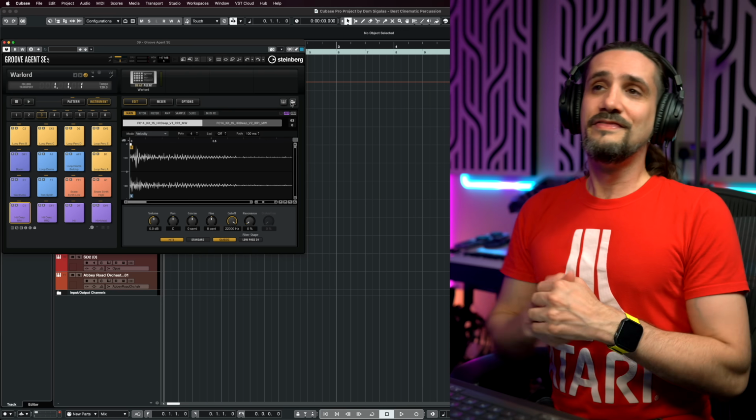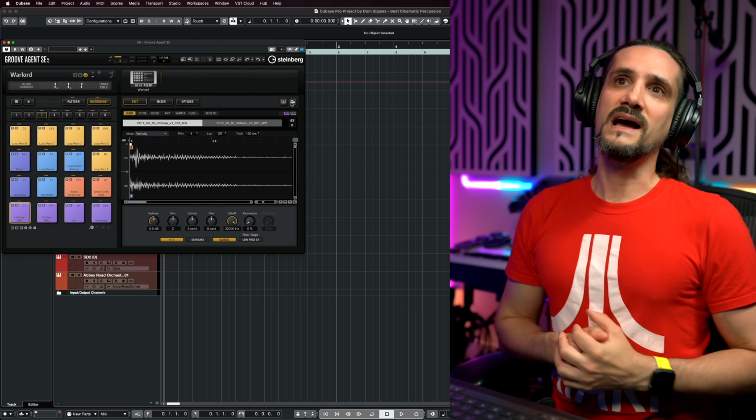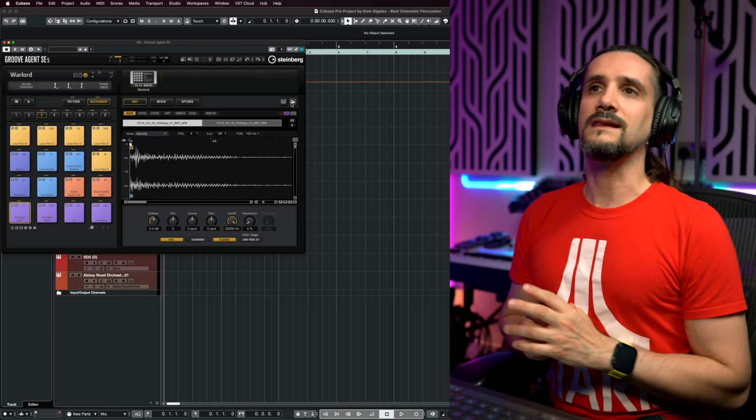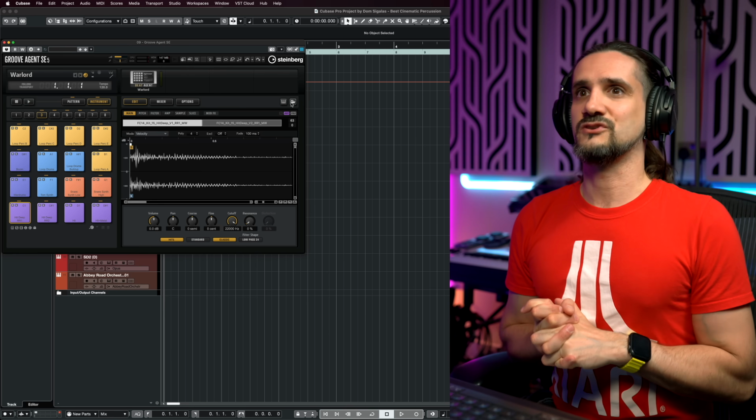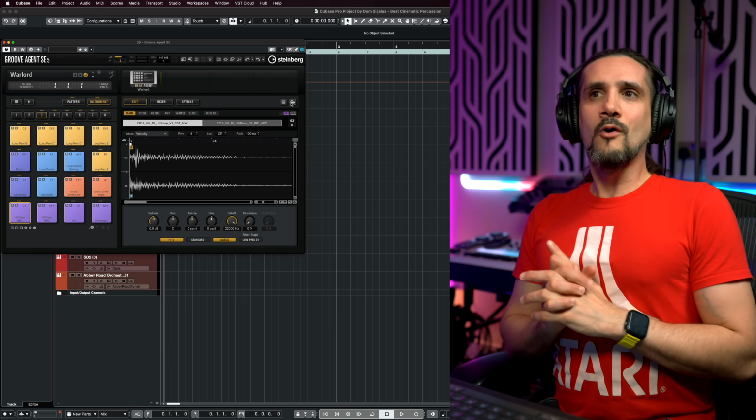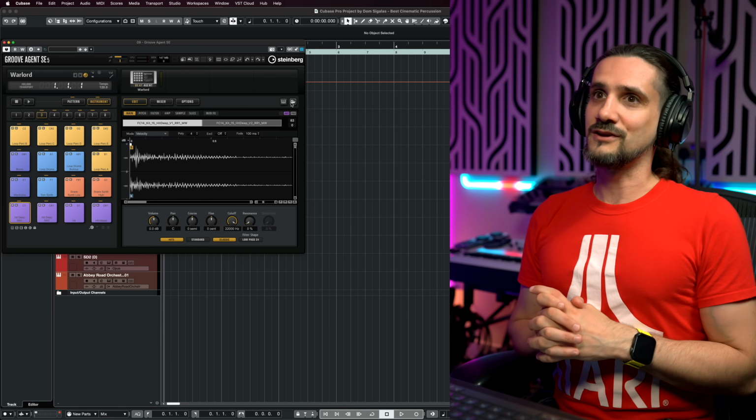I'm going to move on to the next library that I want to show you, and I'm pretty sure that most of you won't know about this library. This is Scoring Percussion by Steinberg, and this is a library that is available as a Groove Agent expansion. So it might go unnoticed sometimes, but it's actually pretty good.